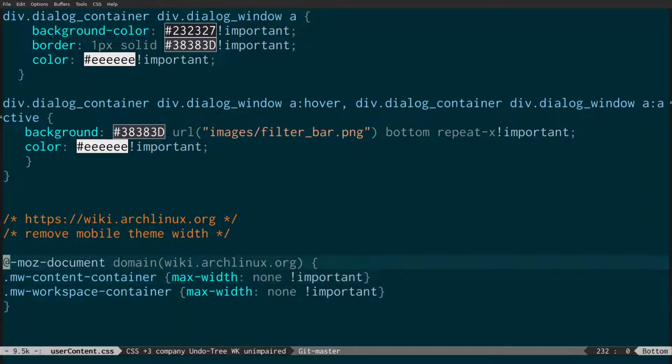Okay, so as I said, what we've got here is the block of code that resets the margins on the Arch Wiki. Start with Mozilla document domain wiki.archlinux.org. So this style and this set of rules only applies on that domain. We've got the two CSS rules that we want to reset.